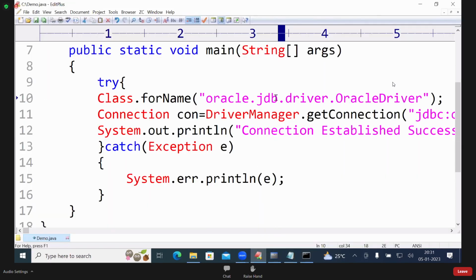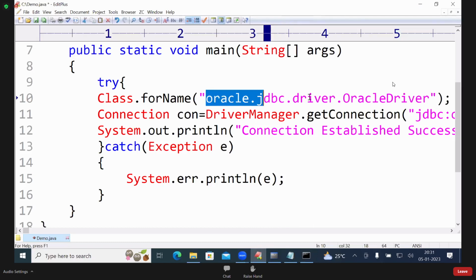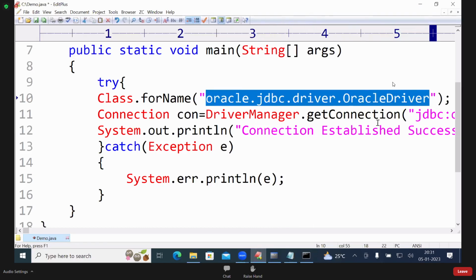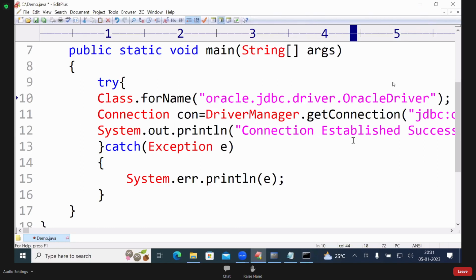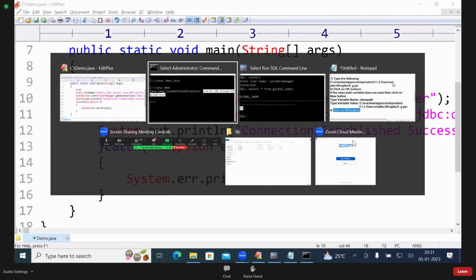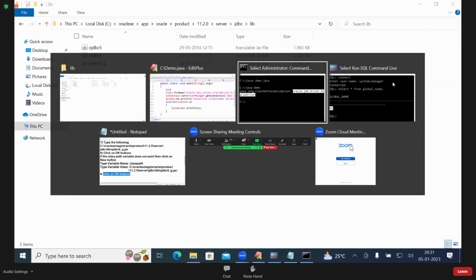Here, oracle.jdbc.driver.OracleDriver. Some more people write the O in oracle as a small letter here. Again, what will happen? The same error: class not found exception only. You observe, because I've seen so many mails from other batches of students. That's what I'm saying.